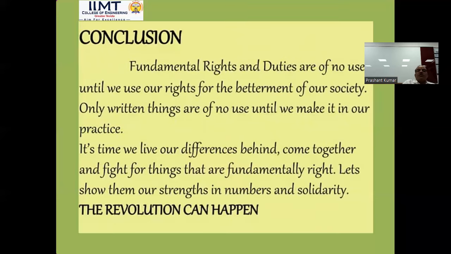Now, the conclusion: fundamental rights and fundamental duties are of no use until and unless we use our rights for the betterment of the society and the country. Written things are different, but on the ground they're entirely different. It's time to leave our differences behind, come together and fight for the fundamental rights to grow our country. So it's time for a revolution for the new app.